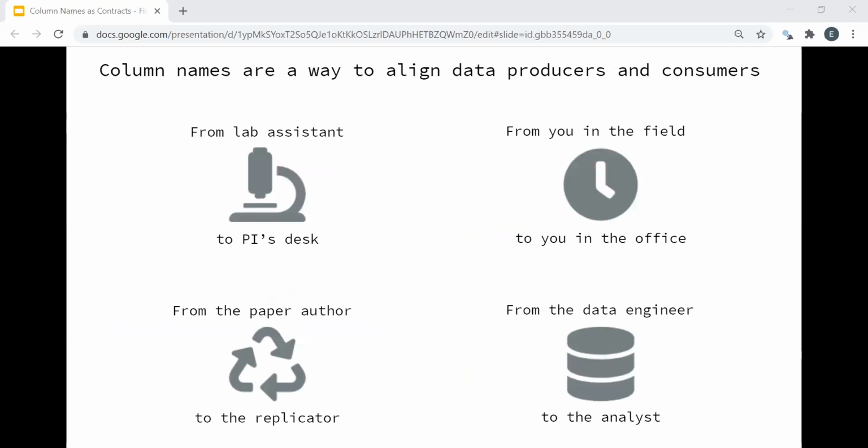In any research or industry setting, we have countless data handoffs between data producers and data consumers. And often at different points in time, we're playing both of those roles. Whether we're a lab assistant handing data to a PI, whether we're collecting data in the field and then just days later sitting down at our desk to analyze it, whether we're a primary author asking a replicator to look at our data or seeking a code review, or finally, a data engineer and a data analyst sitting in completely separate parts of the business, doing their own thing.